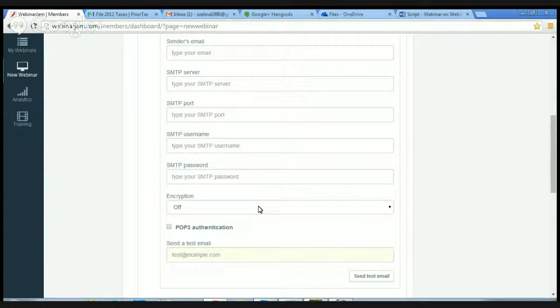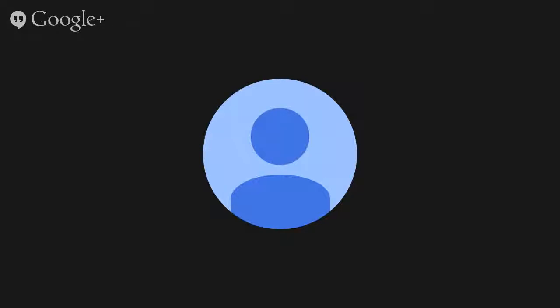Next text box concerns encryption, where you can choose any of the following three options. Off, where there is no encryption, SSL, or TLS, depending on whether you want your emails to be encrypted.